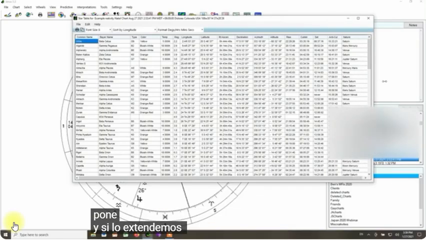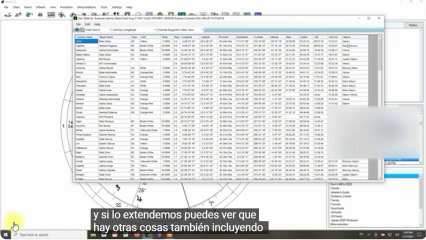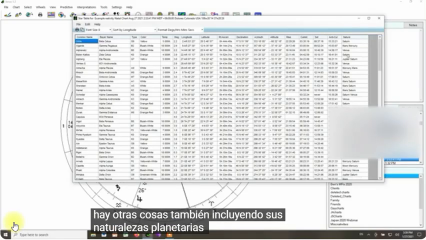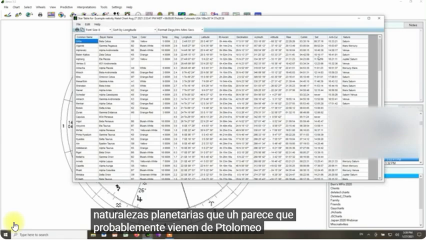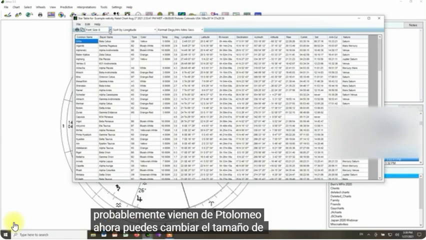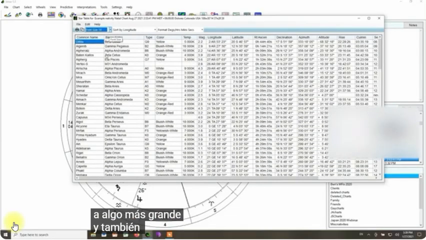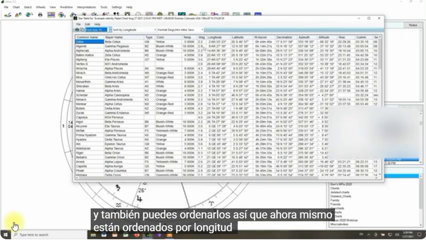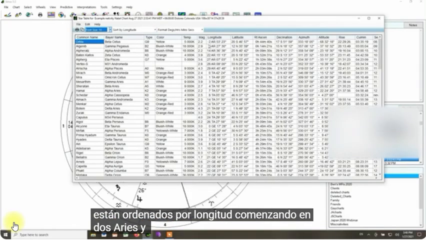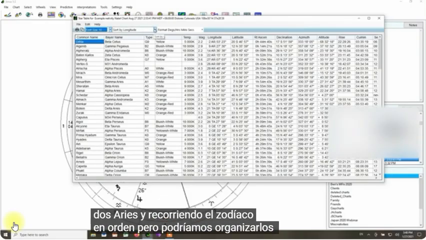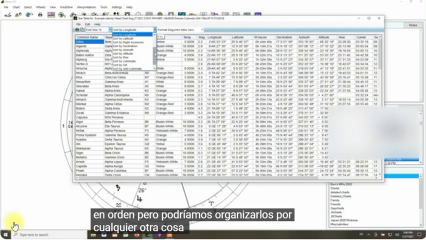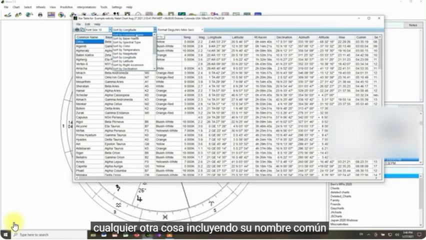And if we spread it out, you can see there's other things too, including their planetary natures, which it looks like they probably come from Ptolemy. Now, you can change the font size here into something bigger, and you can also sort them. So right now they're sorted by longitude, starting at 2 Aries and going through the zodiac in order, but we could organize them by anything else, including their common name.